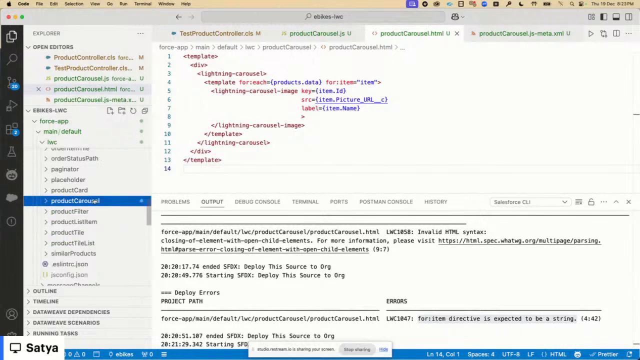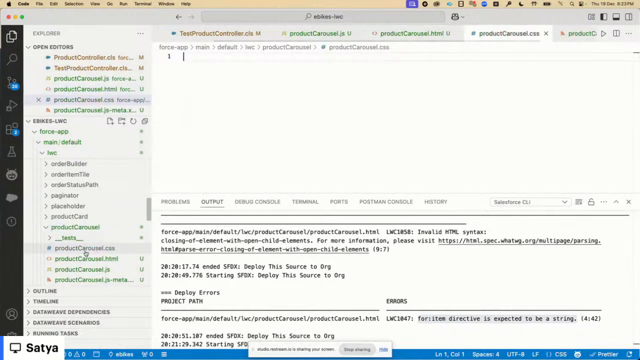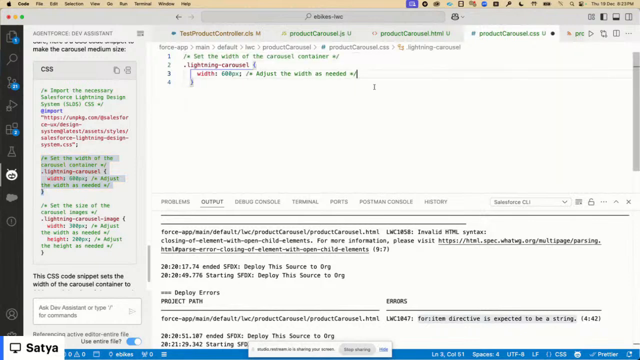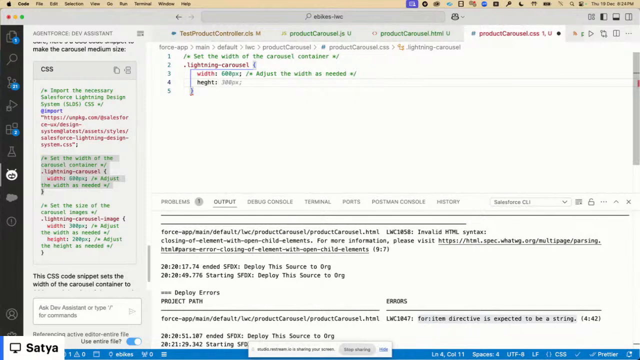You can go here and just create the same productCarousel.css. You can go here and then paste it from your, let me paste it from here. So I'm saying width is 600, maybe height also I can give, height colon, and it suggests 300 pixels, which is good. I can save it. And it says slds-carousel.